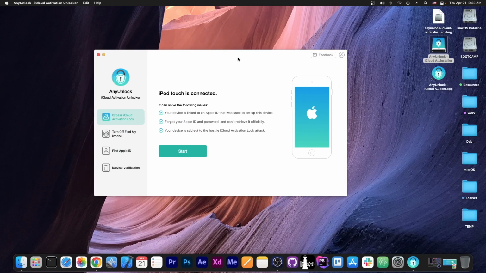Now, some things you need to know about this before we start. The iCloud bypass feature over here, the bypass activation lock, only works on iOS 14 and lower, and only on iPhone 10 and older, because this one is based around checkra1n. You should keep that in mind.